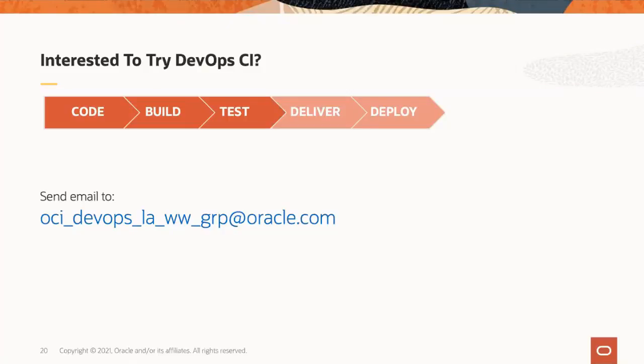So if you're interested, please do send us an email and we'll connect with you and guide you through the next steps on how you can get access and the documentation to enable you to run your own build pipelines within your tenancy.